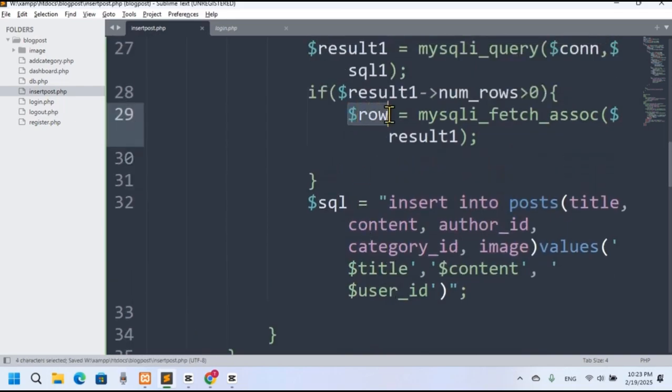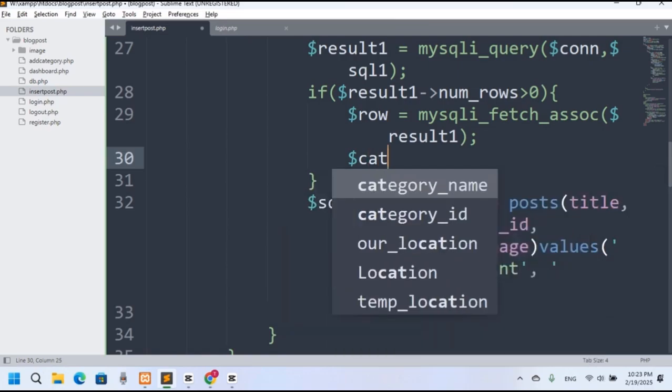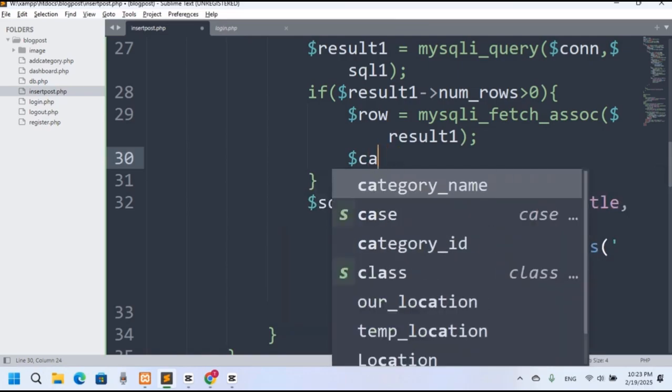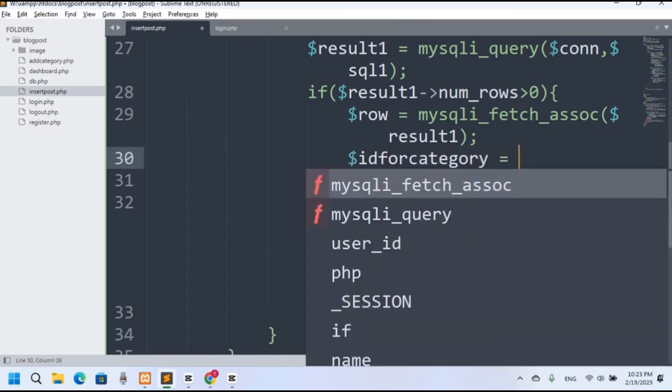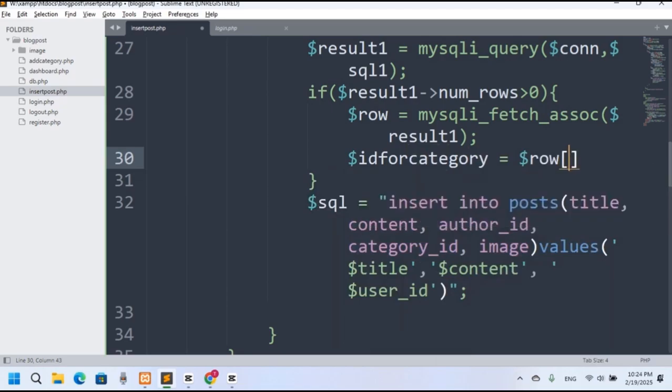So here actually I want to use this row. I will say $category, let's say ID for category, equal to $row, I want to access the ID. And I want to pass this ID here in the category ID, for the category ID. So I have to just write it like this, and everything is done now.